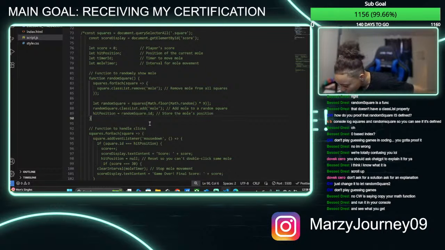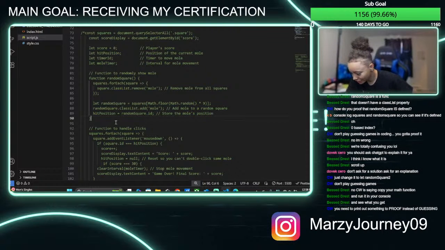So CW is saying copy your math function, and then run it in your console and see what you get. My thing is, I just want this to be answered. It says you need to print out something to prove instead of guessing.